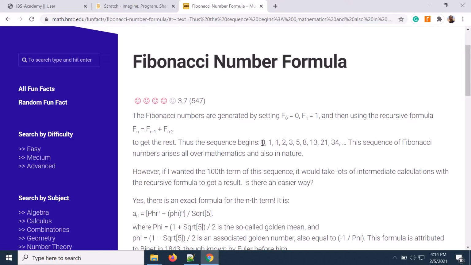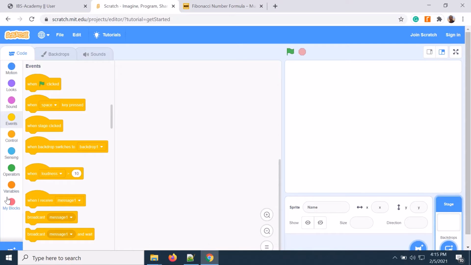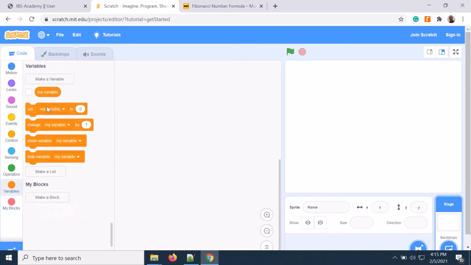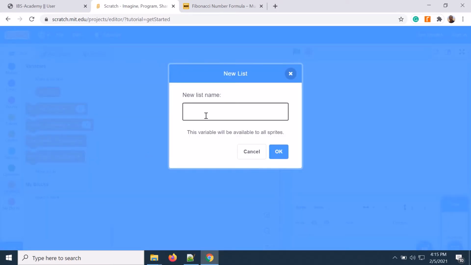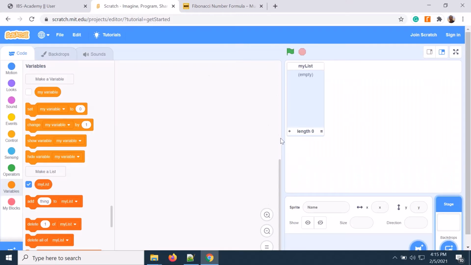So first I know I need these two numbers. I'll generate the Fibonacci series and put it in a list. So let's go to the variables. I have variables, and I need a list as well. So I'm just clicking on this. That is my list. So I will populate my list. Currently the list is empty.